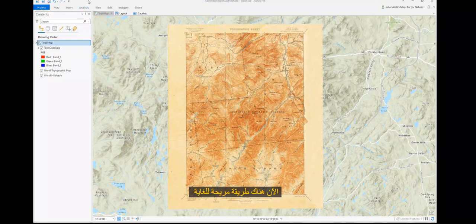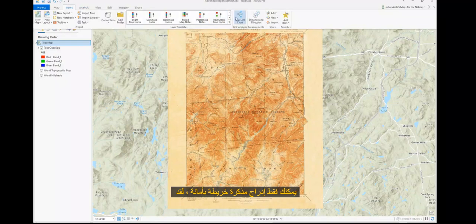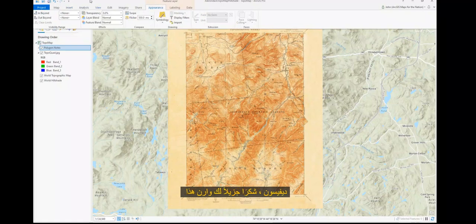Now, there's a super convenient way of doing this. You can just insert a map note. Honestly, I just learned about map notes, the ability to quickly draw a polygon with a map note from colleague Warren Davison. Thank you so much, Warren. This is going to be such a time saver.